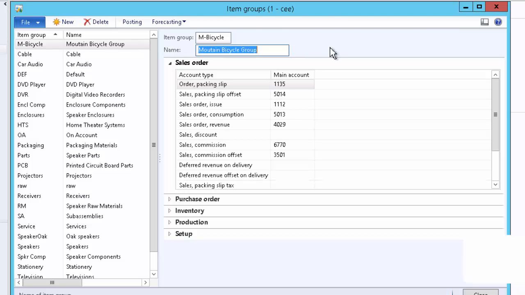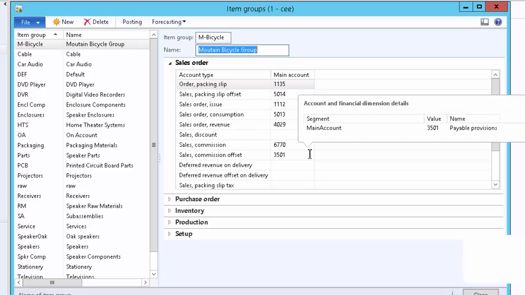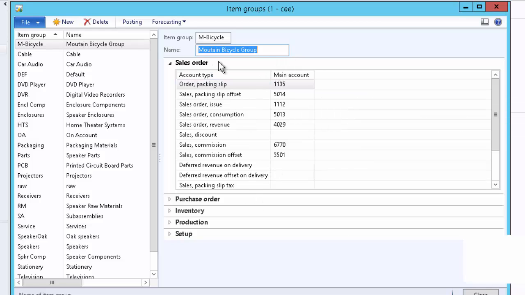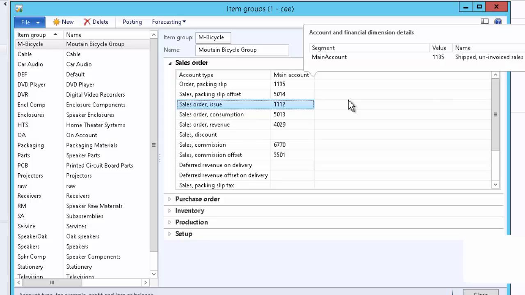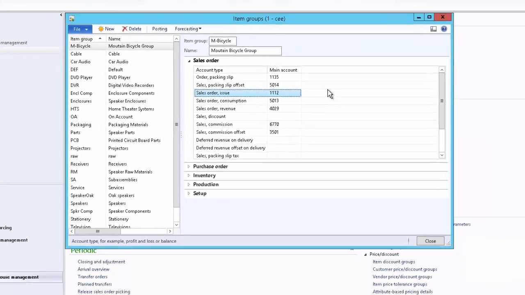As soon as you save the group, the default ledger accounts will appear here. So here we can set up the different ledger accounts for the sales order, purchase order, for inventory, for production. For example, accounts to track commission, to track revenue, to track discount when we post the sales packing slip. For now, we will not go into the details of the same. This will be discussed in more detail in the financial training videos.